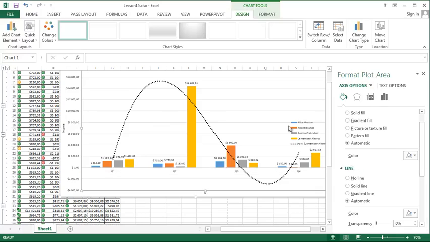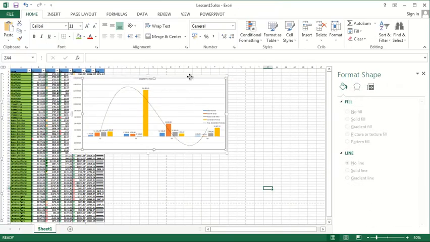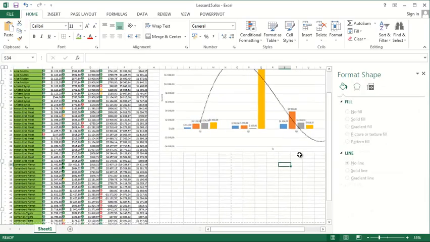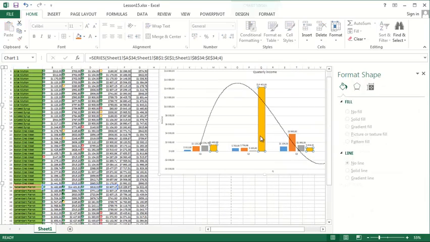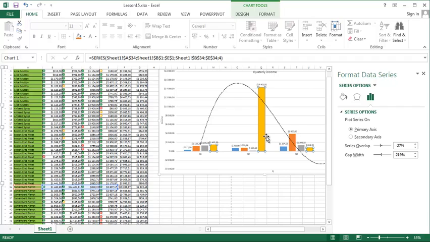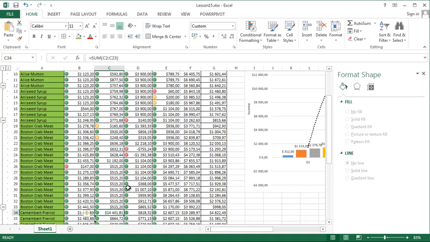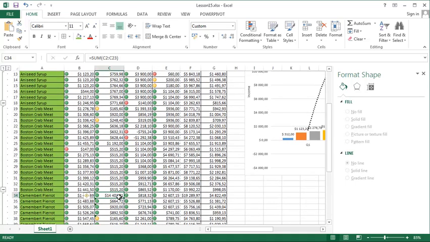Great. Let's zoom out a bit. Let's move this chart. Next off, we see that in the second quarter we have one column which is much higher. Let's change that and make this column a bit smaller. Here it is. The value is over here, 14,400.